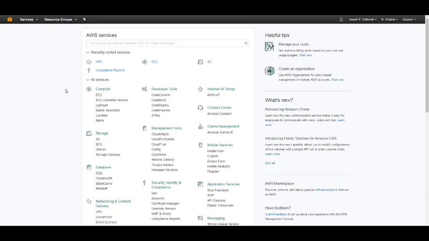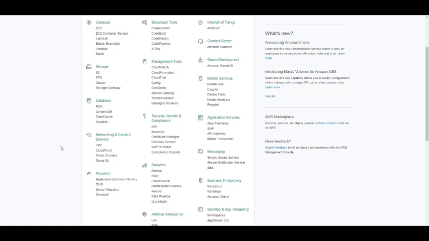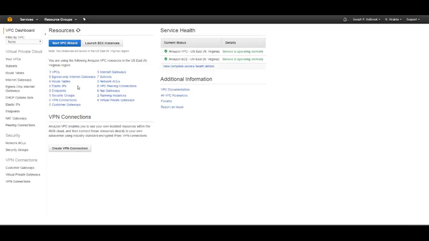Let's go ahead and get started. I'm currently logged into the AWS console. I'm going to go over to Virtual Private Cloud, and that's under the Networking and Content Delivery subsection. And you can see right now that I have 3 virtual private clouds set up right here.